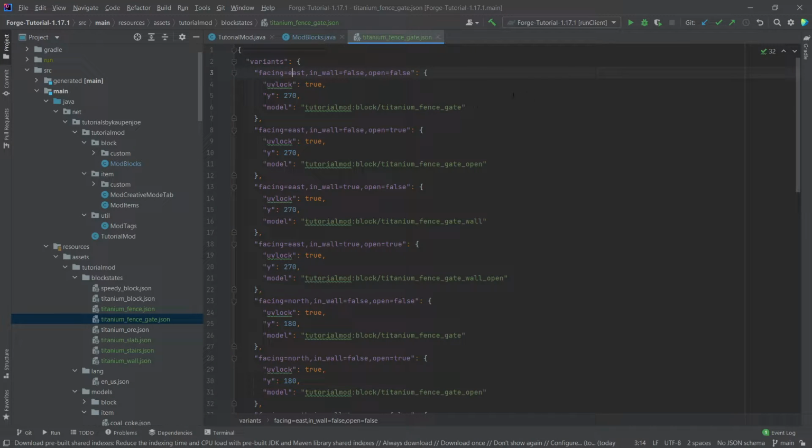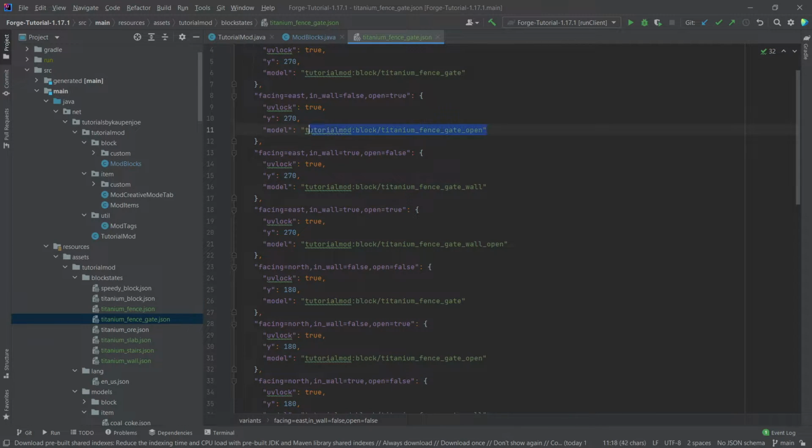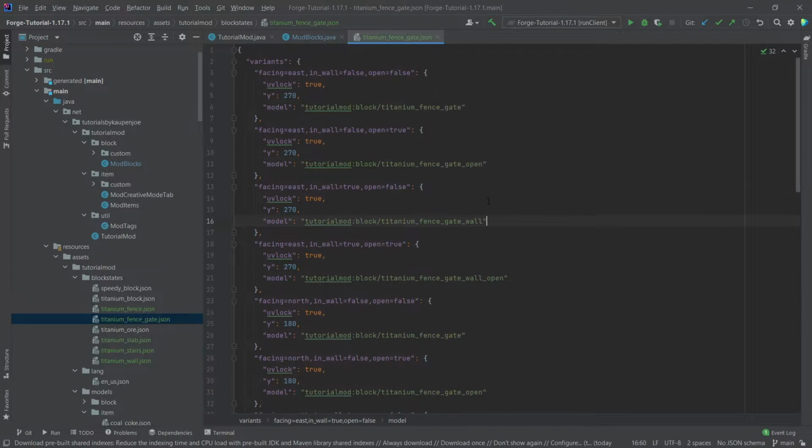And depending on what they are, we are actually going to change, well, first of all, what model we choose, and then also some other things like the UV log, for example. The UV log, if that is true, then we can rotate this block. So this rotates the block 270 degrees. And this here just makes sure that the texture still displays properly. So the texture doesn't rotate with the block itself. So that's kind of important to note as well.